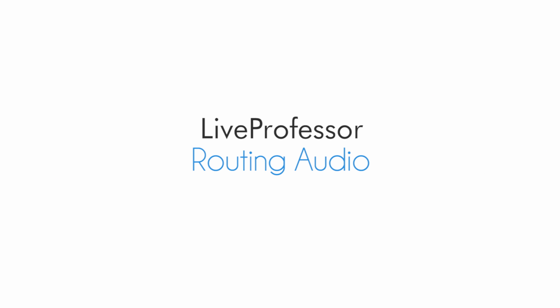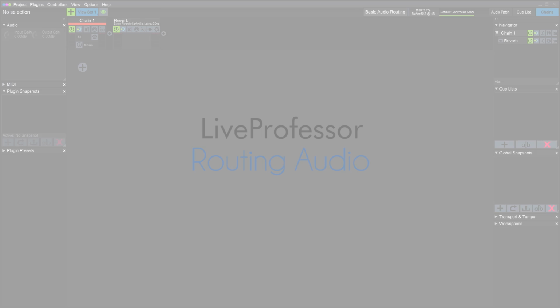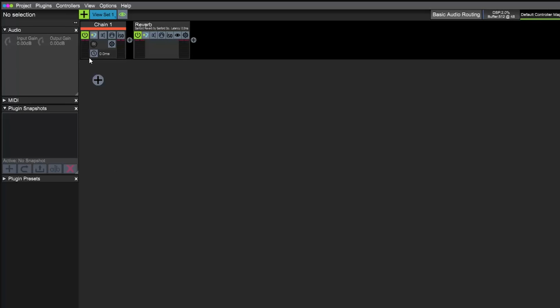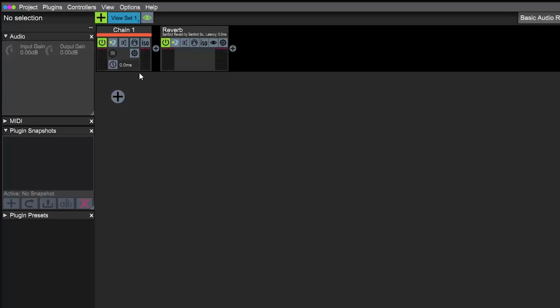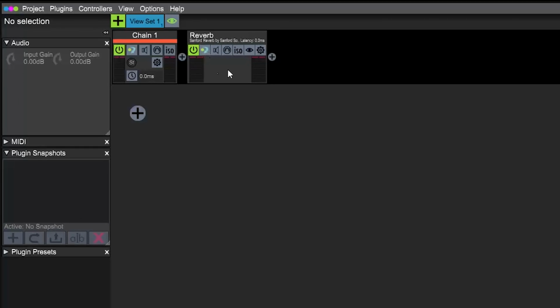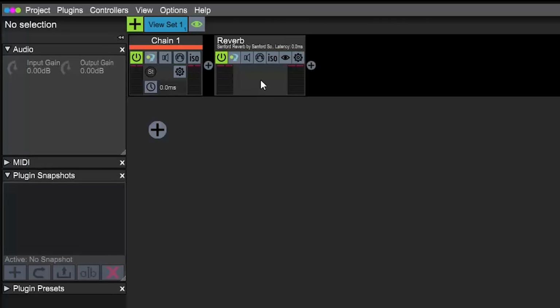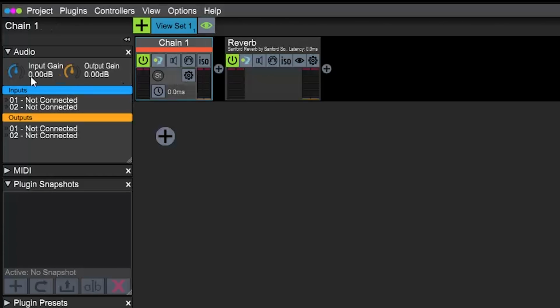Hi, let's take a look at how to route audio inside LiveProfessor. Here I have a simple setup with a stereo chain and a reverb plugin. Now, I want to select the hardware inputs and outputs to use for this effect. Let's select the chain and go over to the audio panel.